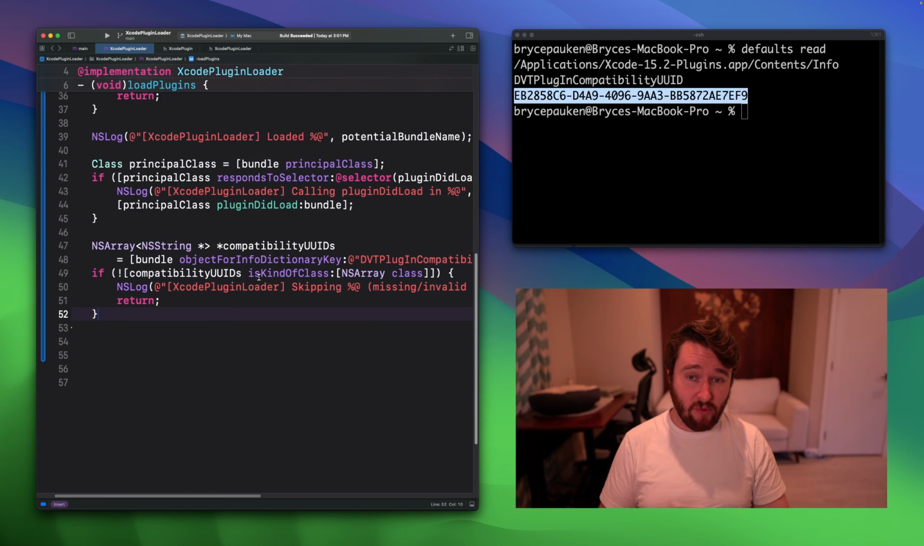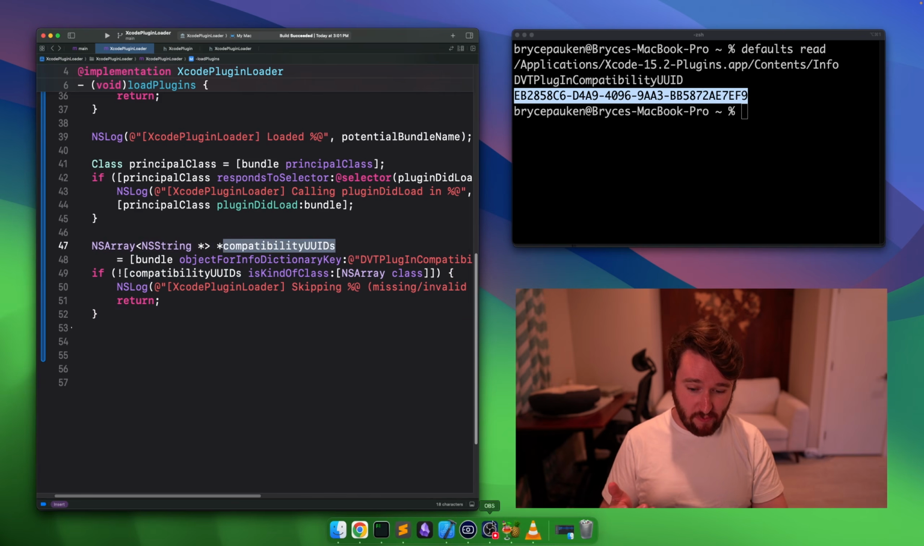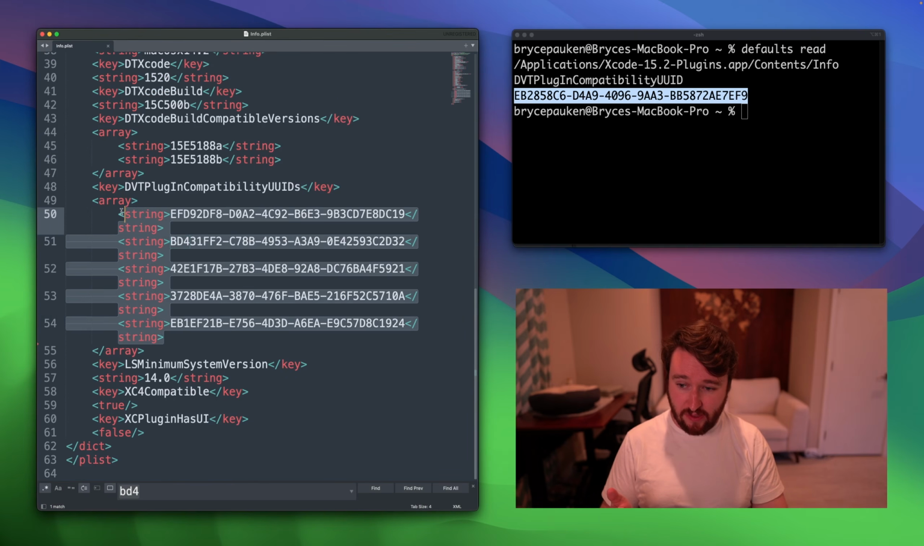And ideally we get an array of strings back, but I'm going to add a basic compatibility check to make sure that we have the right type we expect here. And with this, we'll have an array that corresponds to all those different values that the plugin specified. And we're going to want to look through each one and see if it matches the ID specified by whatever version of Xcode we're running.